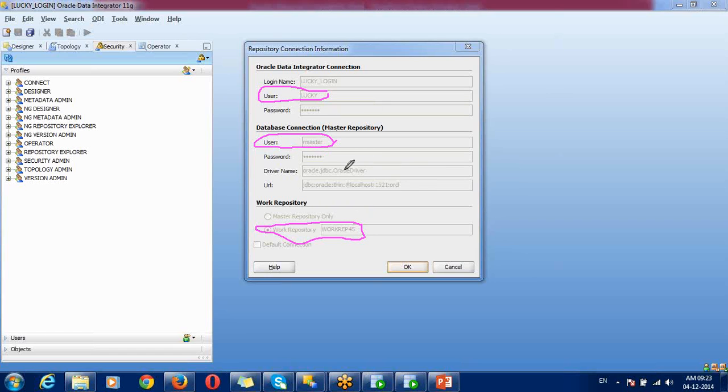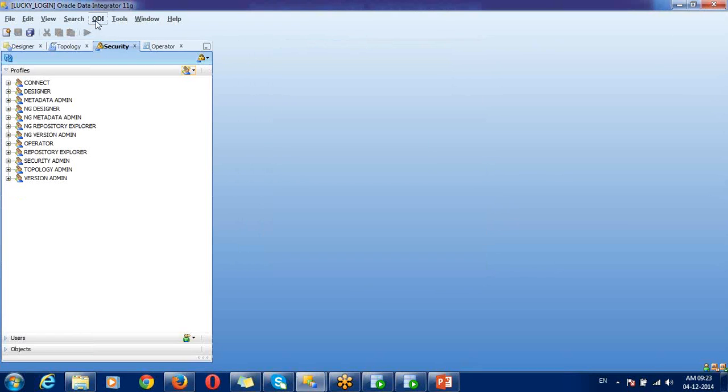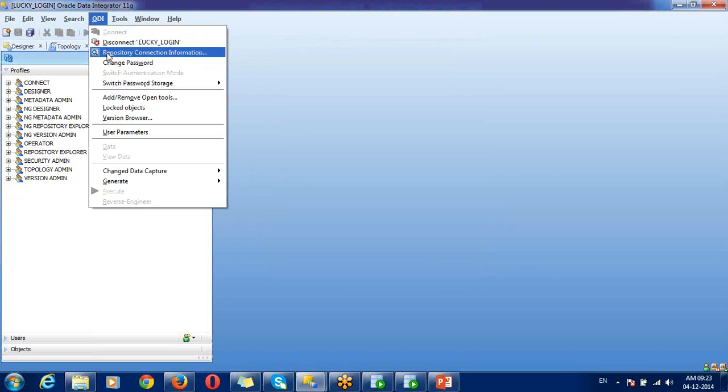But if you want the complete credentials, like the database host and everything, go to menu, ODI, repository connection information. There you can find the exact information related to the connection information. So here, go to menu, ODI, repository connection information.